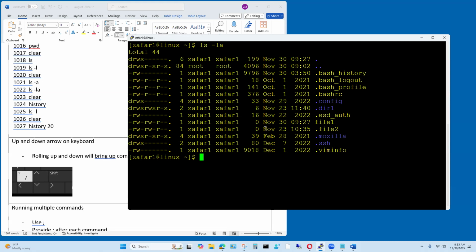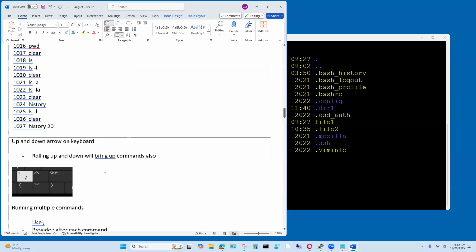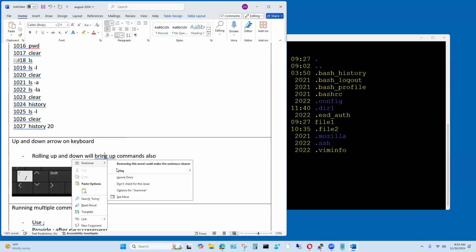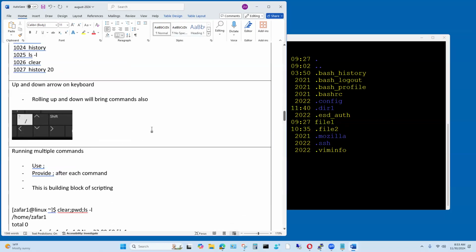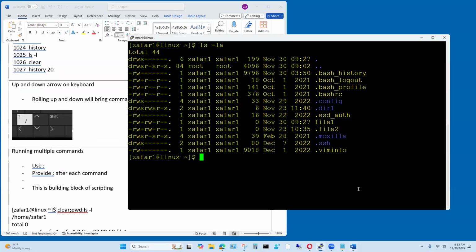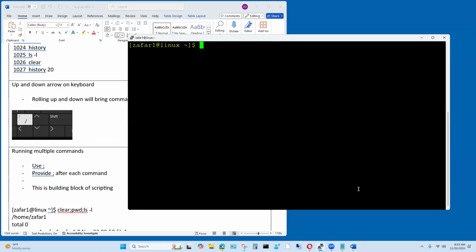I'll use the up and down arrow keys to bring up commands used here. You could go all the way up to 1,000 commands if you have time. But generally, I'm just going up and down real quick if I need a longer command. Later on, when we have a bunch of longer commands, we could start using it here.